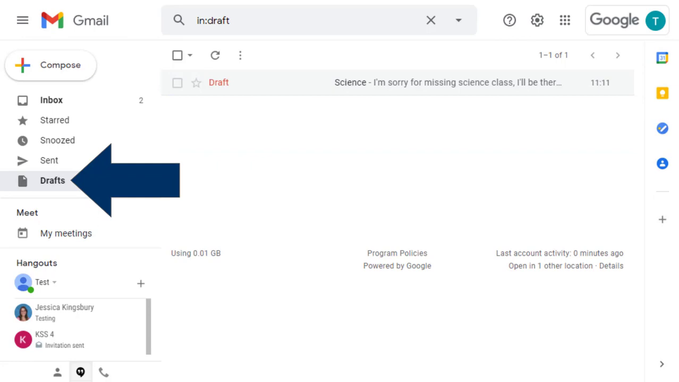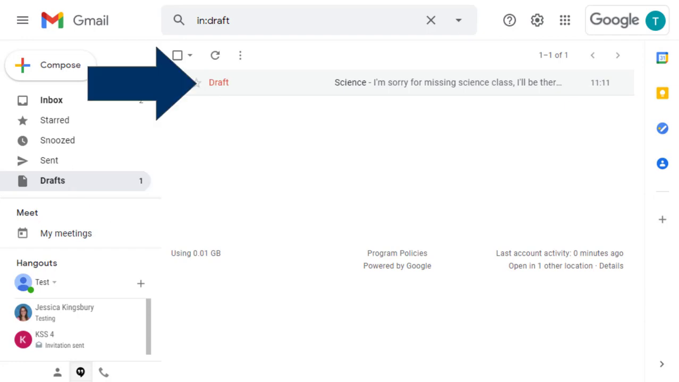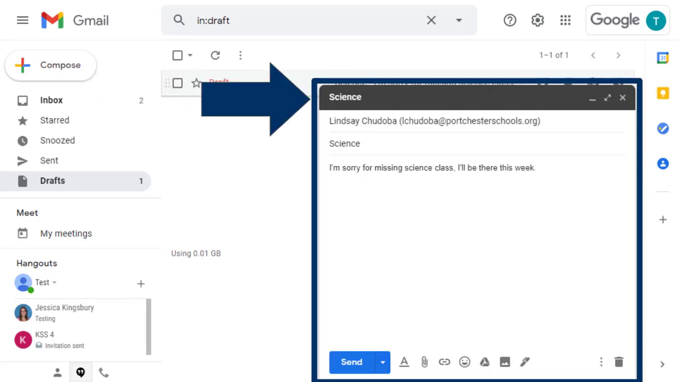The other thing that I want to mention on the side over here is this word drafts. So if I were to click this word draft, you can see that there is one email here at the top of the page. And it looks like there's a message here. So if I click into that email, it actually opens up that box as if I was writing an email.